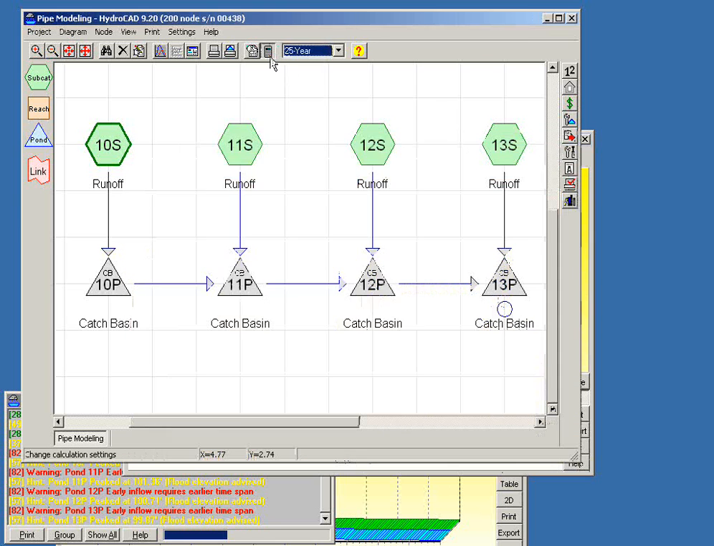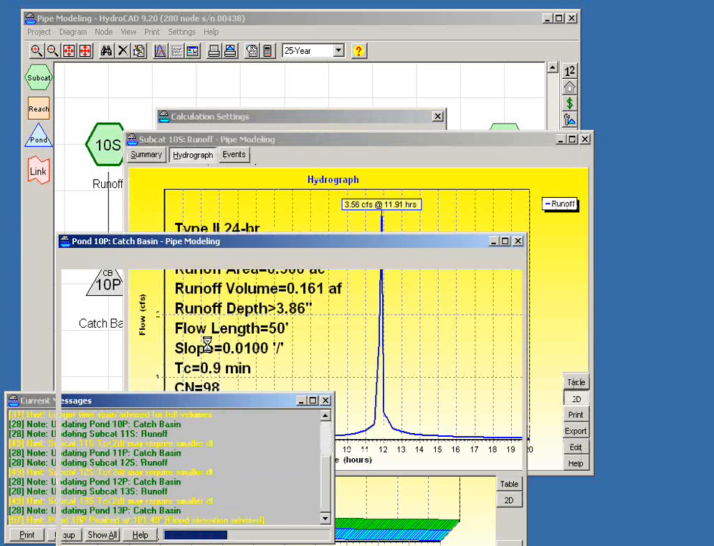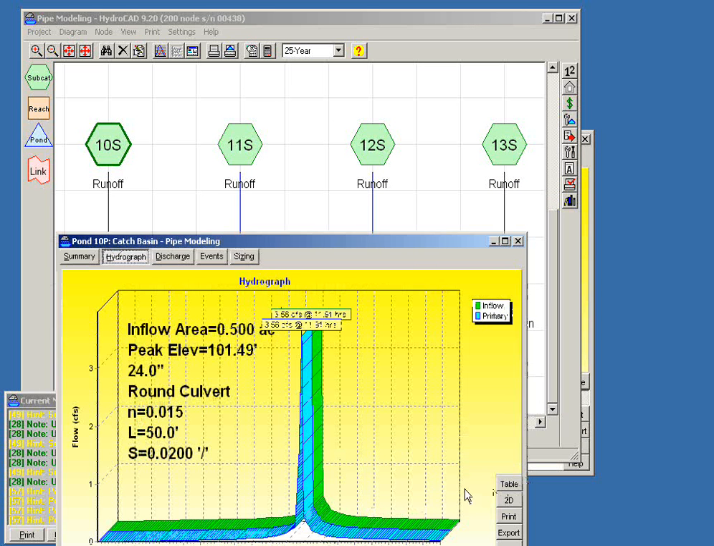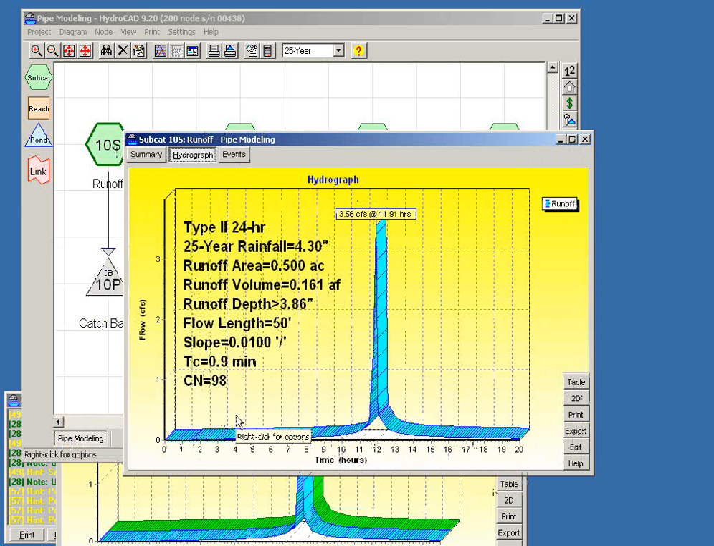So if we go to calculation settings and we change our starting time back to perhaps 0 hours and click OK, now you'll notice all of our red warnings have disappeared, because looking at our runoff hydrograph right here, we're now starting early enough back at 0 that we're getting the very earliest of the runoff. So the higher curve number meant that the runoff was starting earlier, and we in fact needed an earlier start time in order to capture that complete volume.